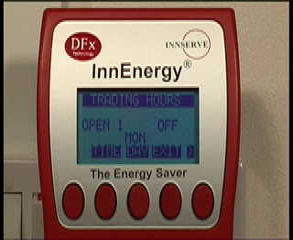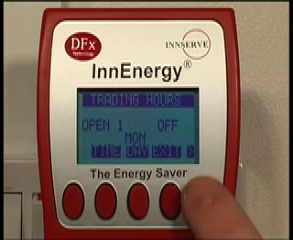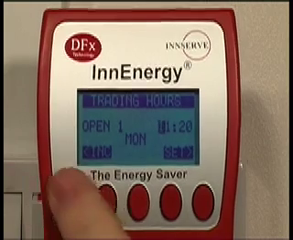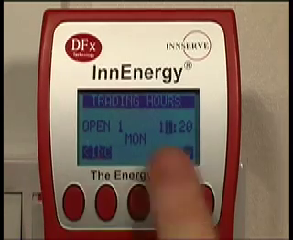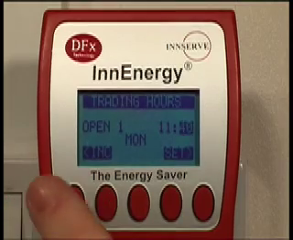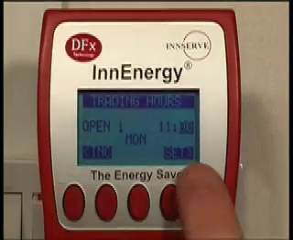To change the time of Monday Open 1 on the InnEnergy device, press the arrow button. Then use the increment button to increase the value of the highlighted digit, and use the set button to move to the next digit. Once the final digits are being highlighted, press the Set button to save and confirm this change.